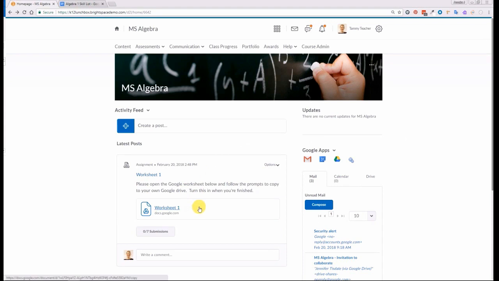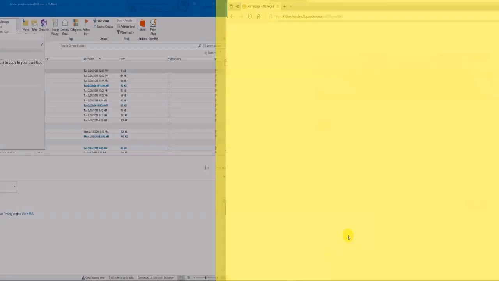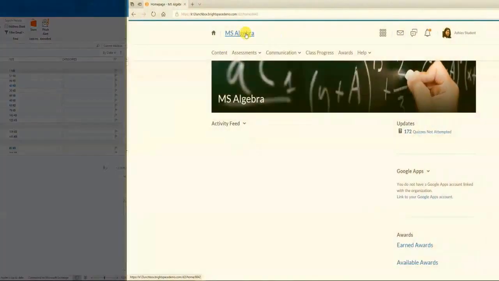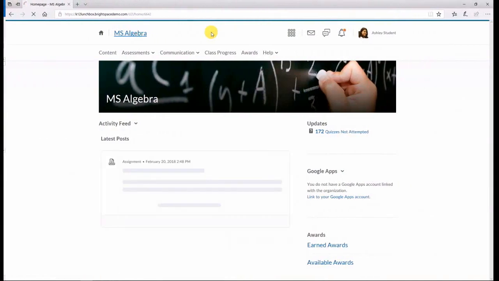I've got that Google Drive, that Google worksheet ready to go, and you'll even notice that as a teacher I have the options for calculating who has actually submitted their items. Now I'm going to flip over and look at it from a student's perspective. So here I am on the middle school algebra same course homepage. I'm actually going to refresh just so I grab that activity feed message post.